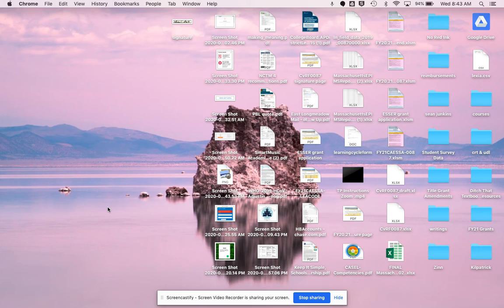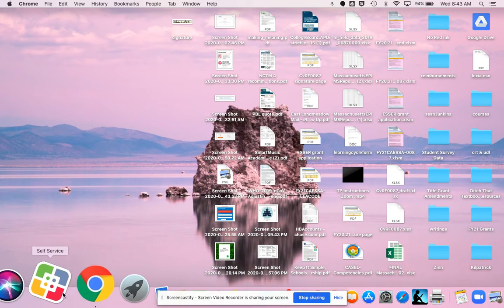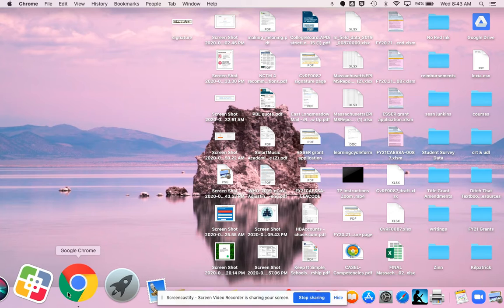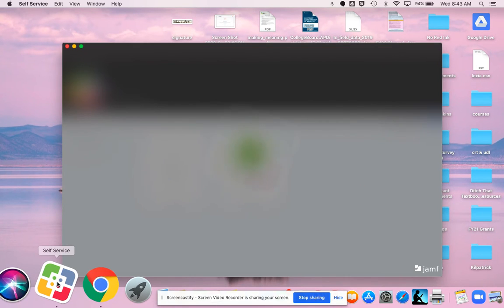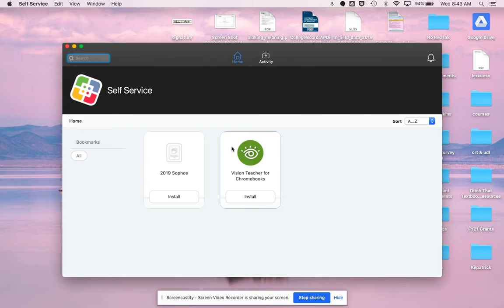I'm going to show you how to install the Netop Vision app onto your MacBook. So you're going to go ahead and go down here to your toolbar and click on Self-Service. And you'll see it right here, Vision Teacher for Chromebooks.